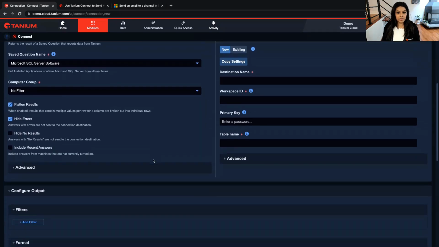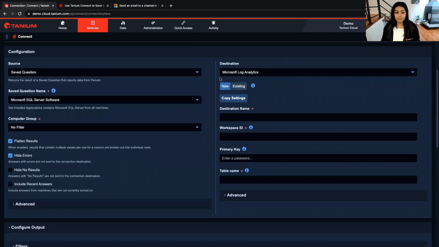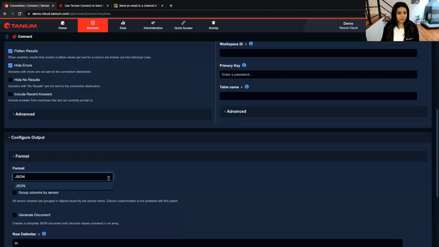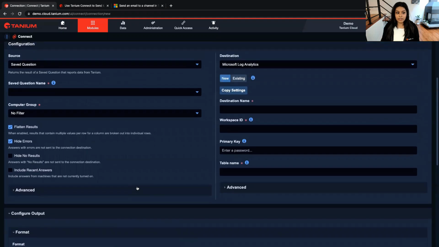I can come down here, select the destination that I want to send it to. Maybe I want to send it to Microsoft Sentinel, which is done through Log Analytics. And then I can come down here and select the format that I'm interested in. And it turns out that Log Analytics prefers JSON. So again, we've made that decision for you.